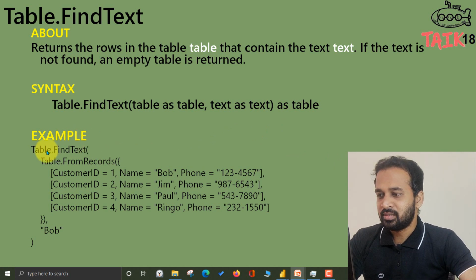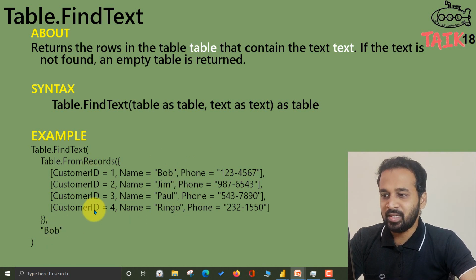The example is Table.FindText on a static table, and they want to search for Bob in all the columns of this table. So it will search in customer ID, name and phone, and return the related record wherever Bob appears. For this example, Bob is available in the first one, so it will return these values for Bob, and for other things, it will return null.